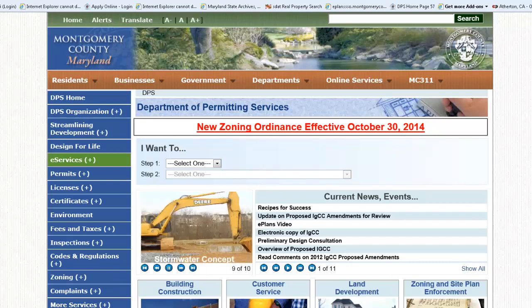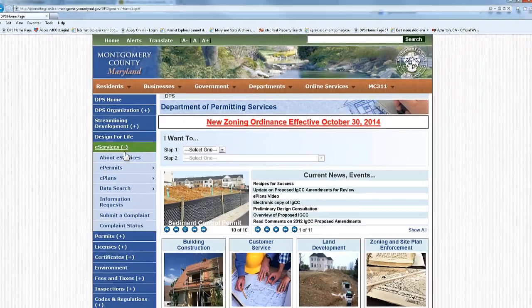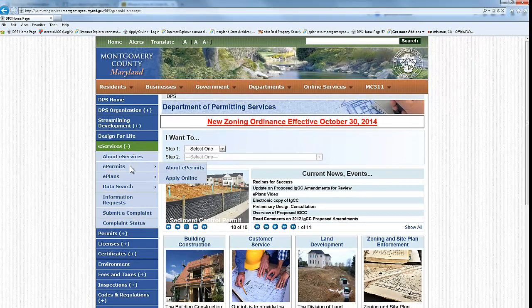To access e-permits, go to the DPS webpage. Highlight the eServices tab and then select e-permits. If you are ready to submit an online application, click Apply Online.